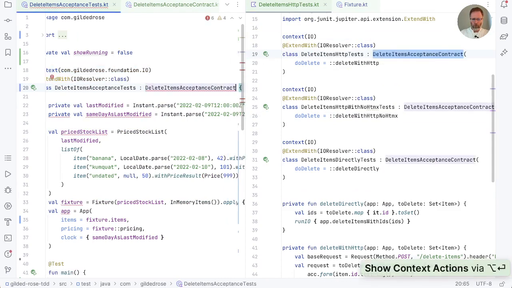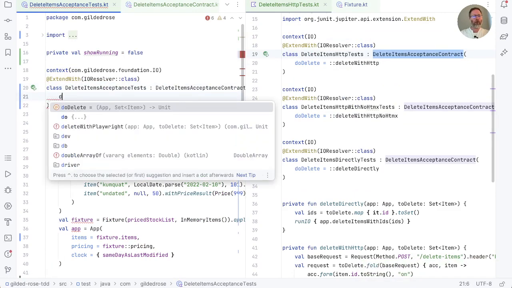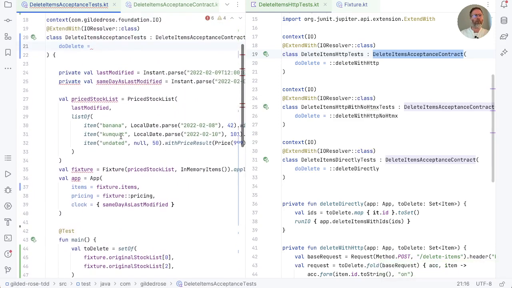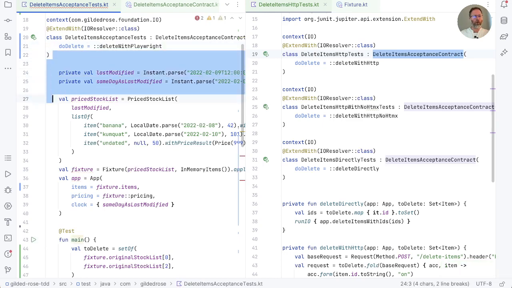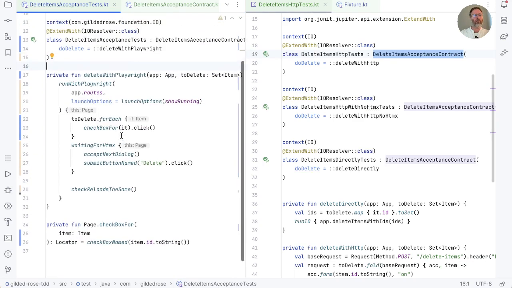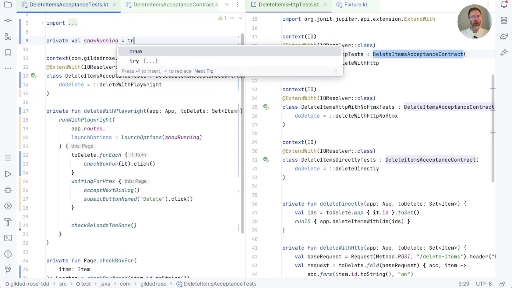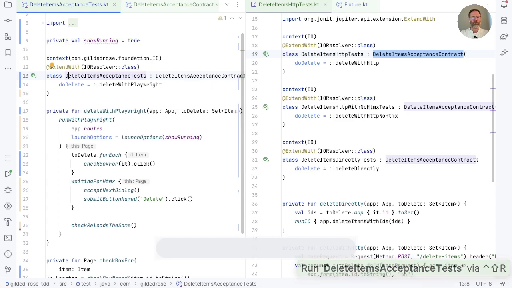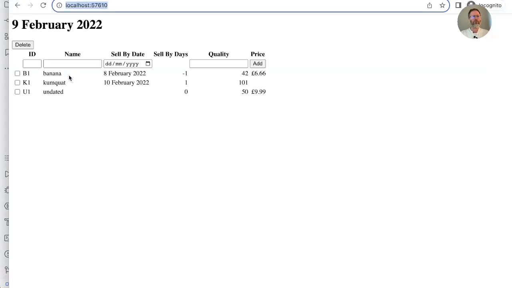In order to be one of those, we need to tell it how to delete. So do delete is, what did we call it? We call it delete with Playwright, but don't actually call it, reference it. That should allow us to get rid of all of this, leaving just that. Is that true? Well, let's put show running is true here and run this test. One down. And now we've hung.